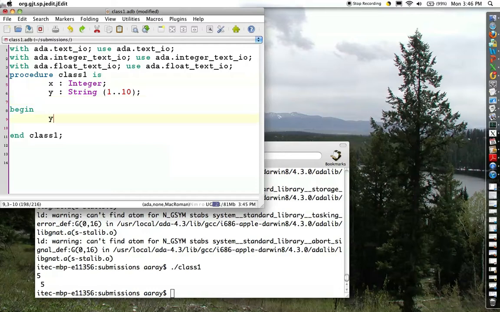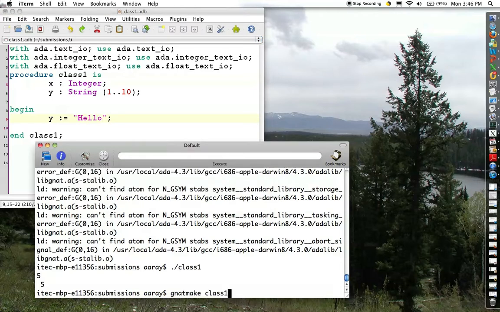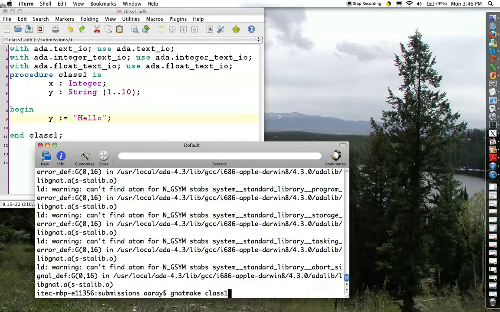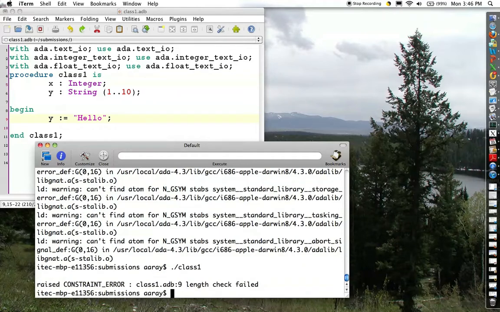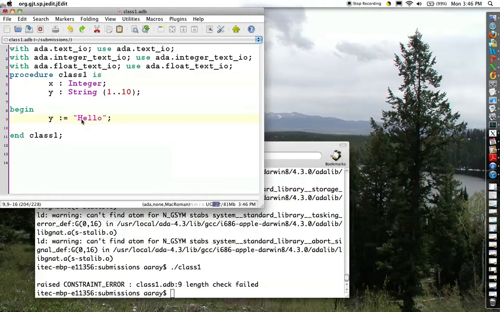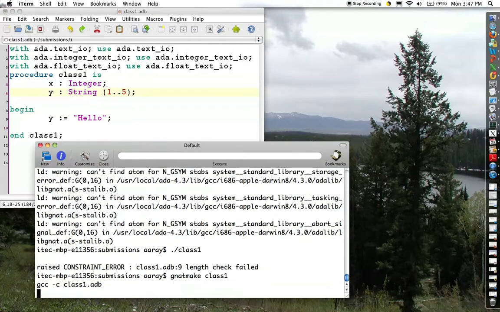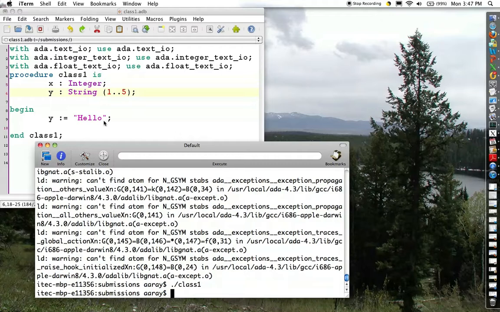flexibility. Because if I go through and just say, well, y equals hello, and we try to compile this, and then we run it, we get an error, because hello is not 10 characters long. It's 5. So if we look at our index, which starts at 1, and we have 1, 2, 3, 4, and 5. And let's rerun this, and now it works.